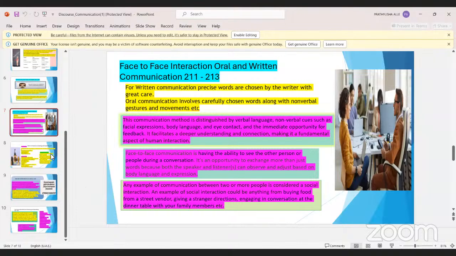Face-to-face communication is having the ability to see the other person or people during a conversation. It's an opportunity to exchange more than just words, because both the speaker and listeners can observe and adjust based on body language and expressions. An example of communication between two or more people is considered a social interaction. An example of social interaction could be anything from buying food from a street vendor, giving a stranger directions, to engaging in conversation at the dinner table with your family members.